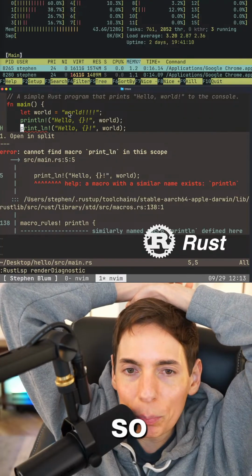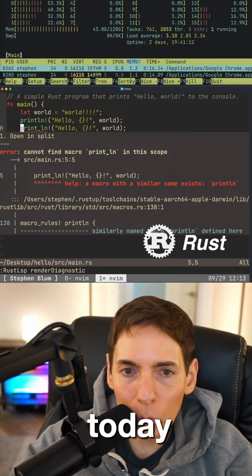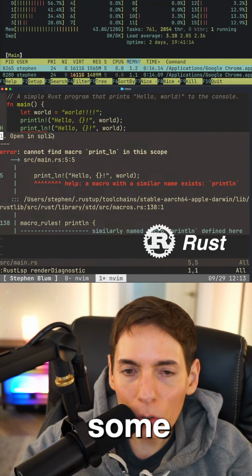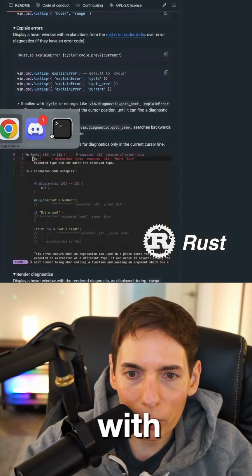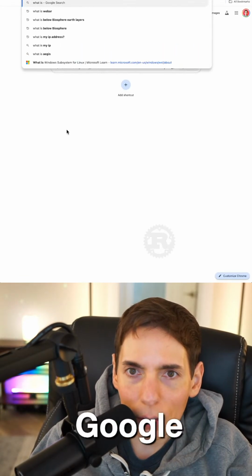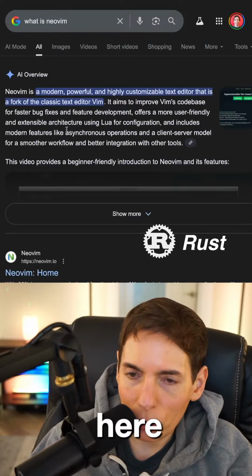So here's the plan for today. Blue has some questions. Let's start with Neovim. So what is Neovim? Let's go to Google. What is Neovim? Here we go. Let's zoom in.